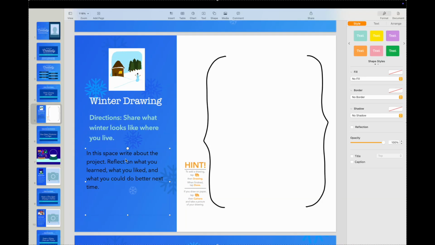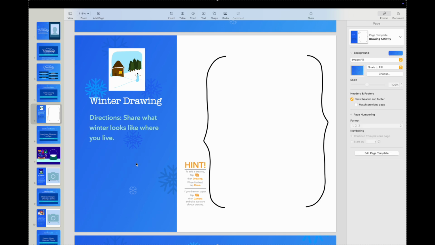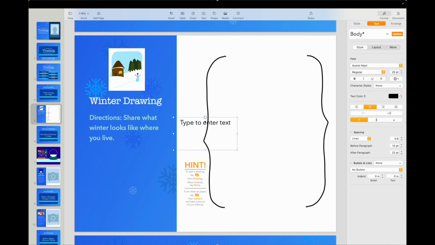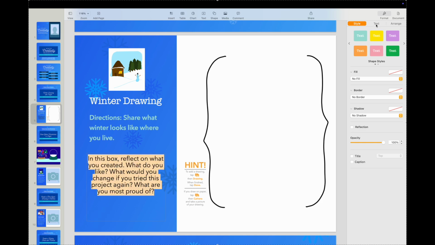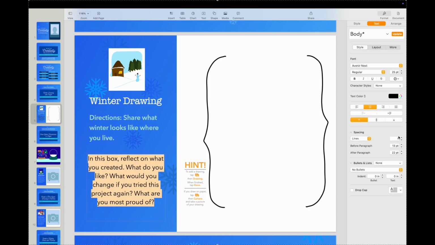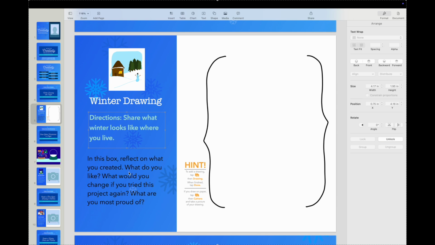On this page, you see an example of a text placeholder where students will write a reflection on their project. Let's create one ourselves. Add a text box. Write the directions you want students to follow. Then format the text. Last, let's set this as placeholder text.